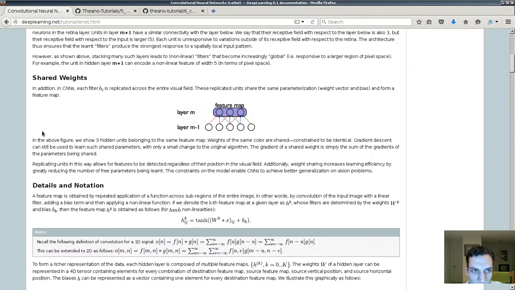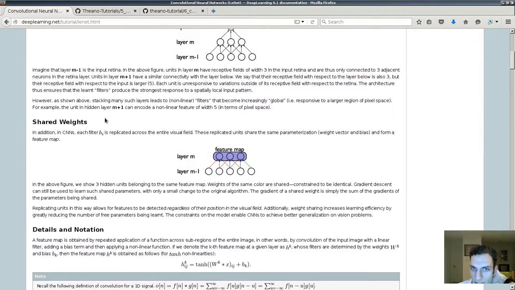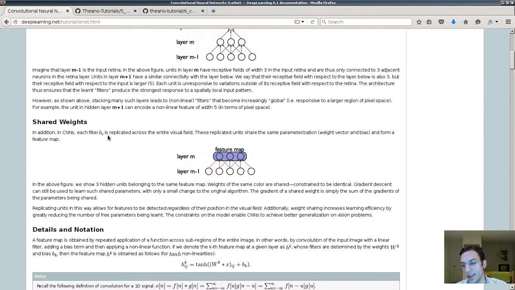Shared weights. In addition, in CNNs, each filter... So a filter, I don't know if they explain it that much here. Your filter is sort of a feature you're going to compute on a small subregion of your image, say. I had to sketch out this big thing when I was trying to make myself understand how this applied to the digit classification. So let me just try to explain that. You've got your 28 by 28 image.